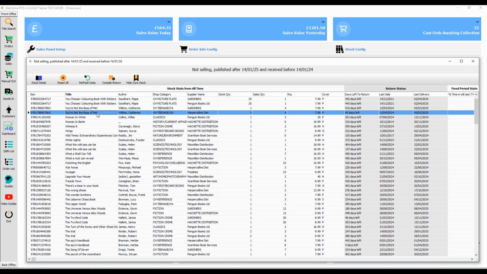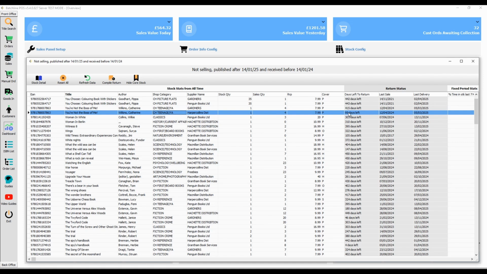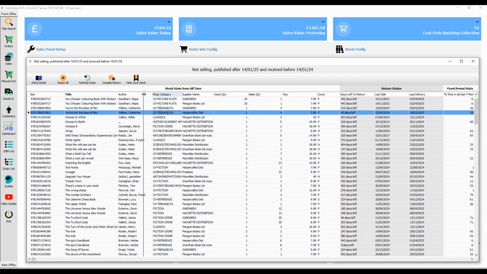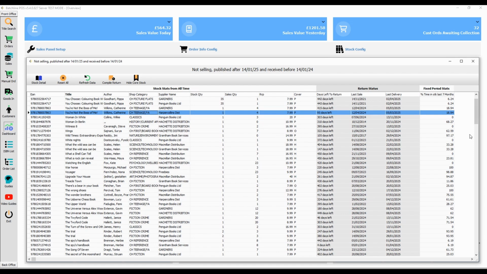If we look down the list a bit further, you're not the boss of me. We've got a goods in from Gardners. We've got a long time left to return this one back to Gardners. Only 95 days to return it to HarperCollins. So we can make a decision about who we're going to return this to. This is giving us multiple options to return to different suppliers for the same book.